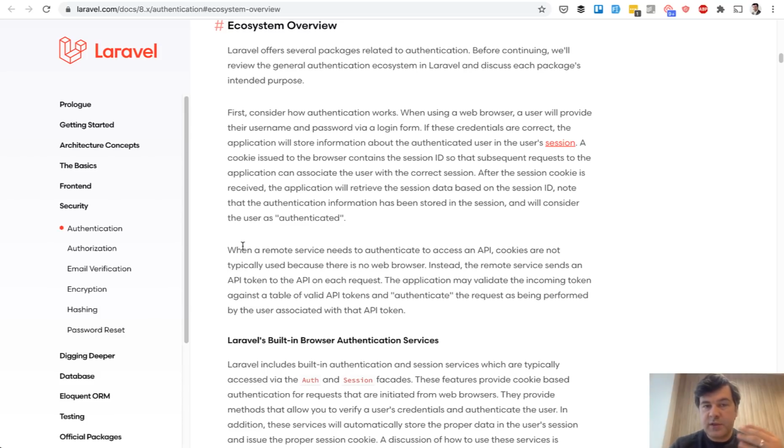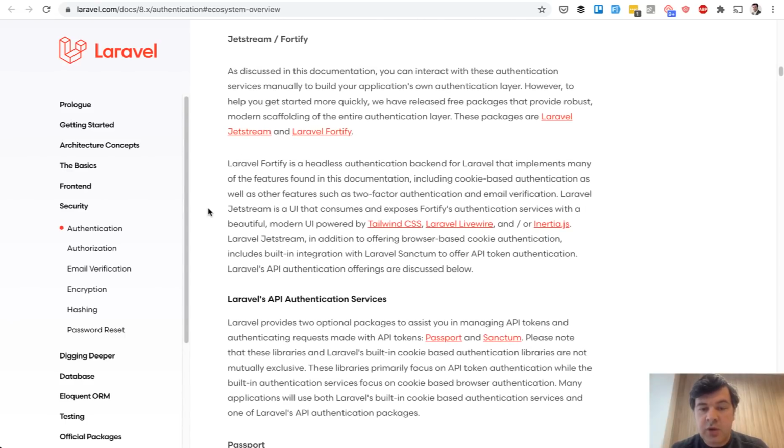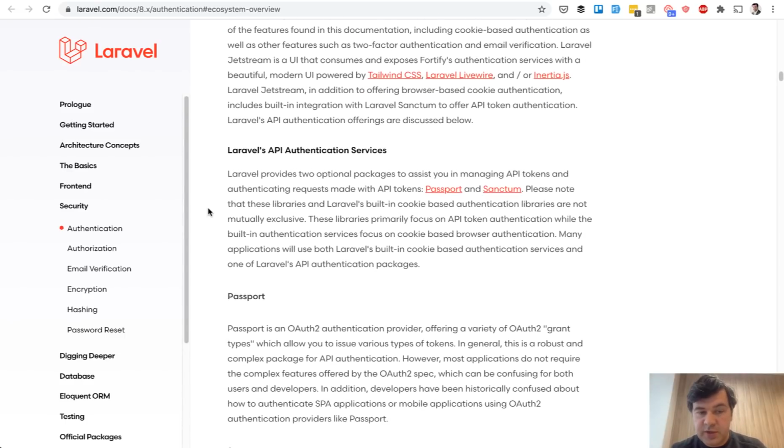So there was Laravel Auth, but then there was Laravel Passport, then there was Laravel Sanctum for API. And now Scaffolding, Jetstream, Fortify, it's a mess. Well, not exactly a mess, but not clear to newcomers. So ecosystem overview is a really well-written explanation of the whole ecosystem, what to use and when to use them.